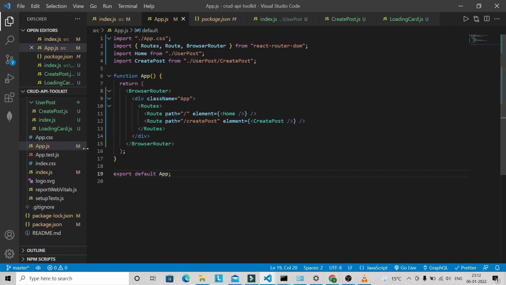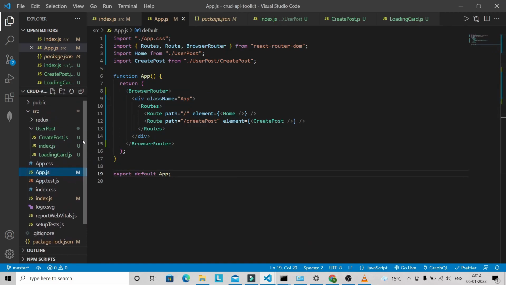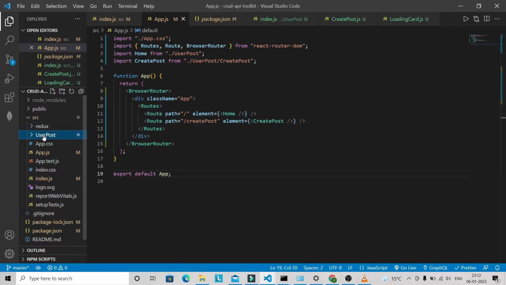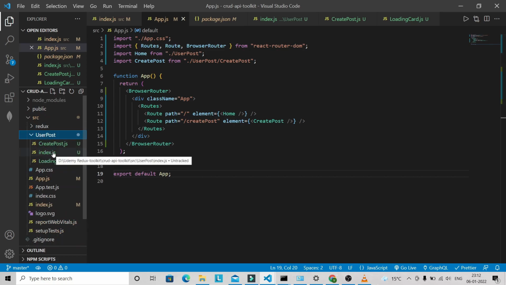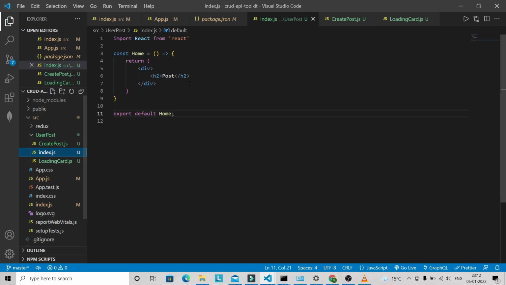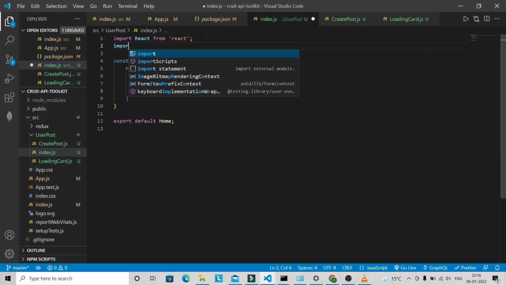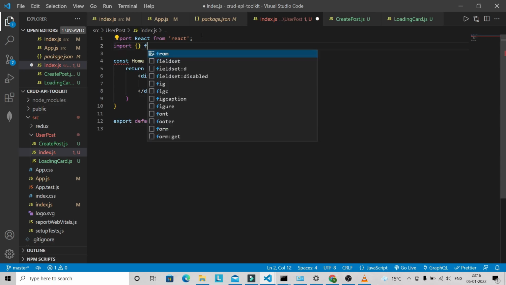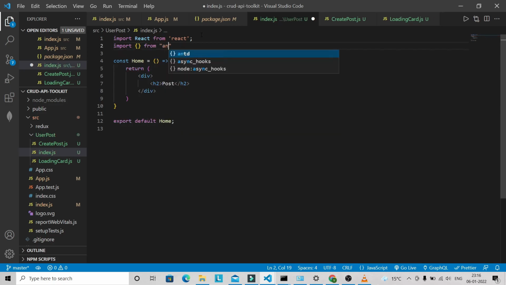Now I'm going to start with fetching the post based on the ID. First I'm going to create one input field and two buttons. So I'm going to start working from this file. What we have to do now is bring some components from our Ant Design. So let's bring those components first.